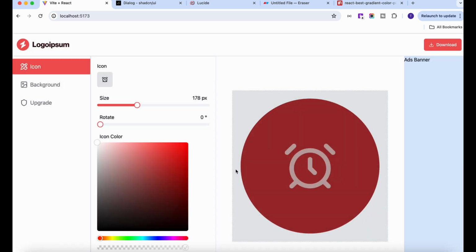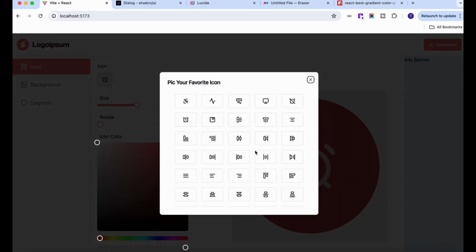So that's how you can add your own icon picker inside your library. Obviously, at the end of this course, I'm also going to teach you how to add colorful icons to your application.